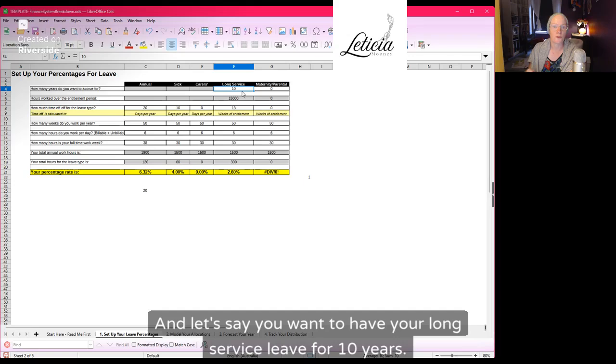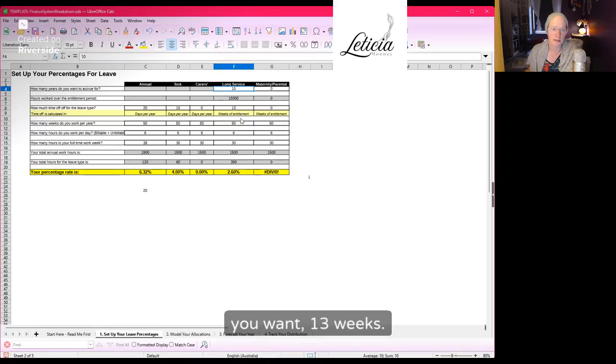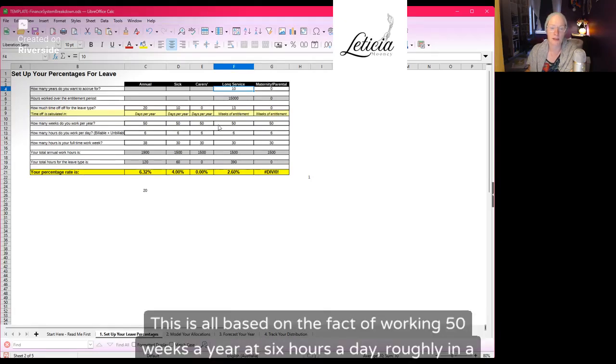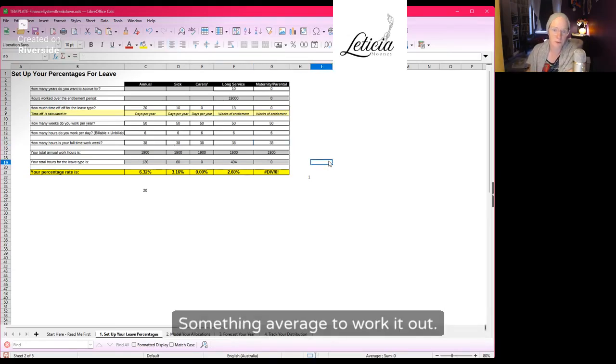Let's say you want to have your long service leave for 10 years. It calculates how many hours you've worked over that period of time, and how much time off you want, 13 weeks. This is all based on working 50 weeks a year at 6 hours a day, roughly in a 30 or 38-hour week. Let's say we have a 38-hour week, something average to work it out.